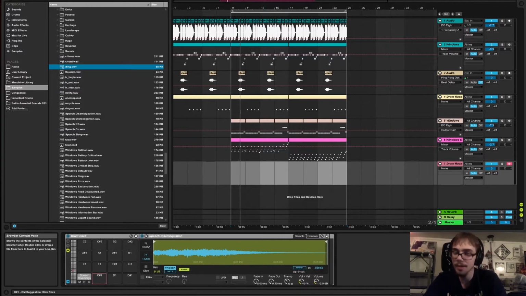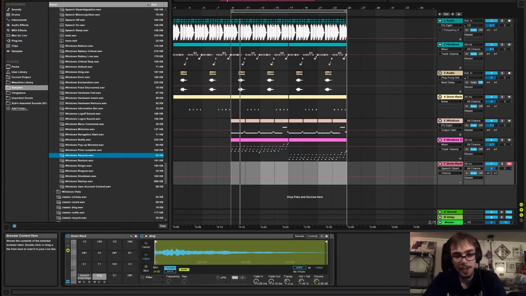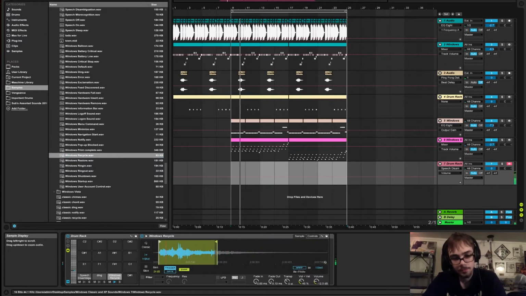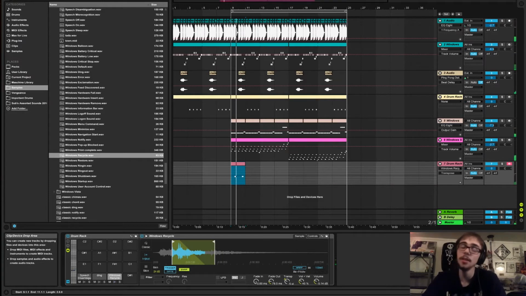Ooh, that would work really well as some kind of triangle or something. Yeah, that sounds awesome. Maybe this could be kind of a snare or a clap. It kind of sounds like a clap, maybe. That could kind of work layered over a snare.